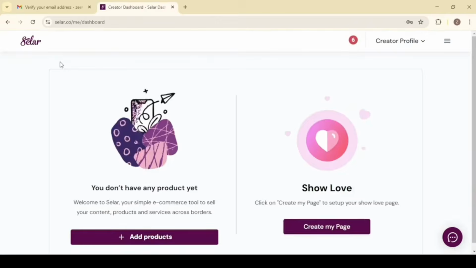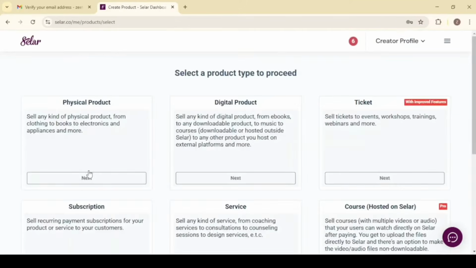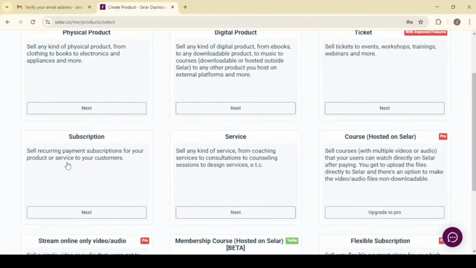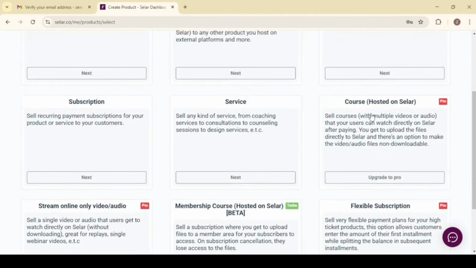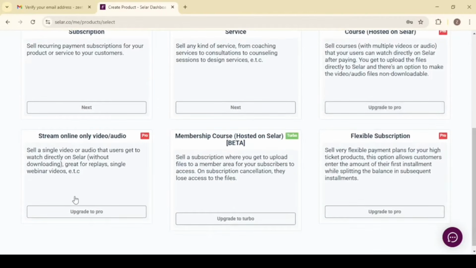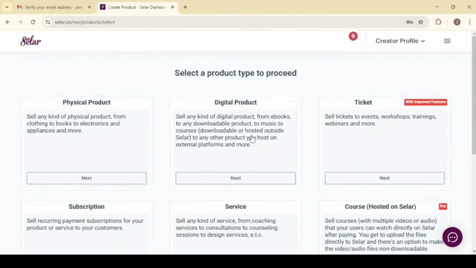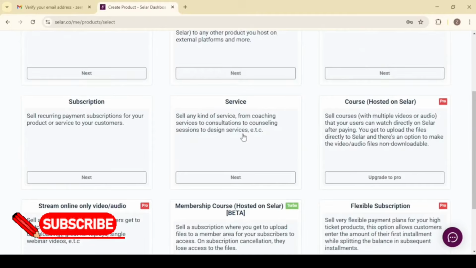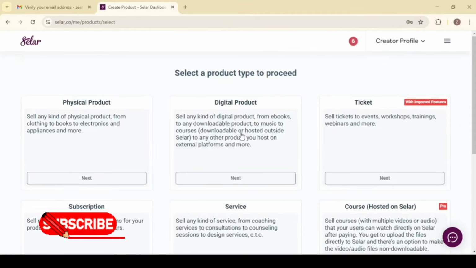So the next thing we want to do now is to add a product. On Selar, you can sell physical products, digital products, tickets, subscriptions, services, courses, memberships, stream online videos, audios, you can sell literally anything you want to sell. But personally, I use just the digital products feature and the service feature. So for the sake of this tutorial, we're going to be using the digital product.